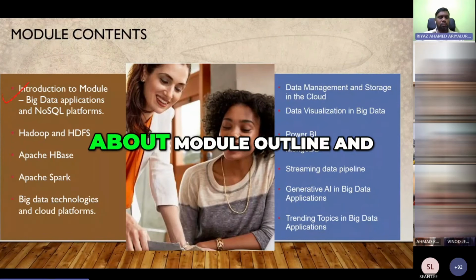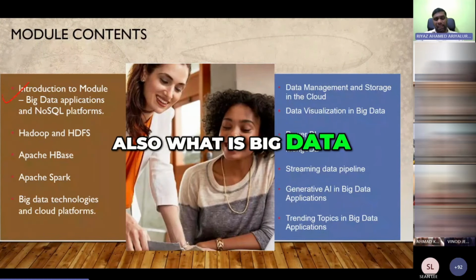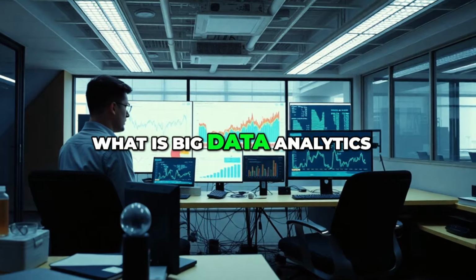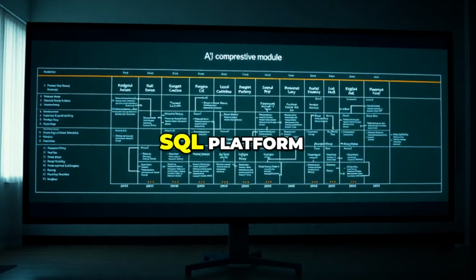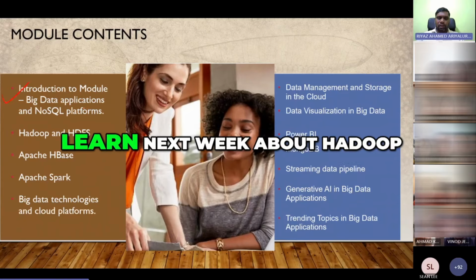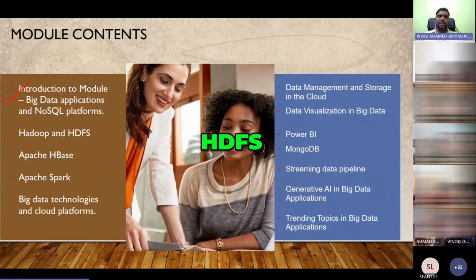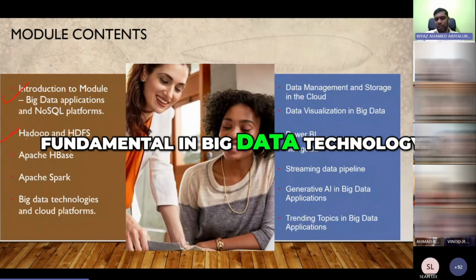We'll be discussing the module outline, and also what is big data, what is big data analytics, what are big data applications, what are the NoSQL platforms, and then we will learn next week about Hadoop and HDFS. So this is a fundamental in big data technology.